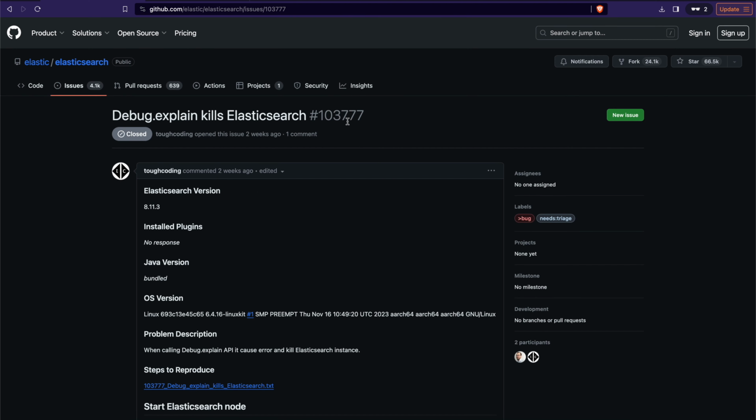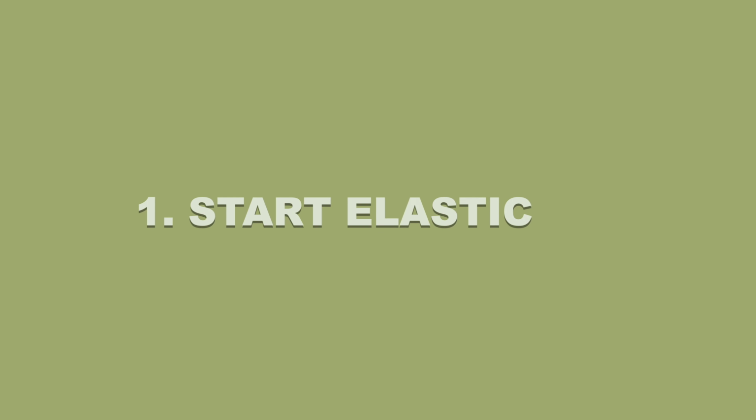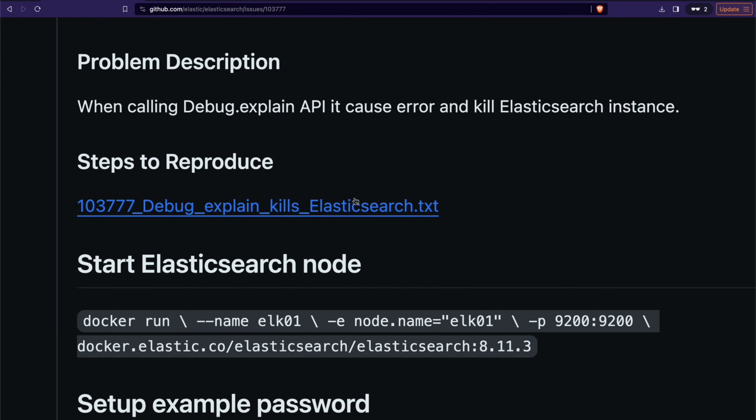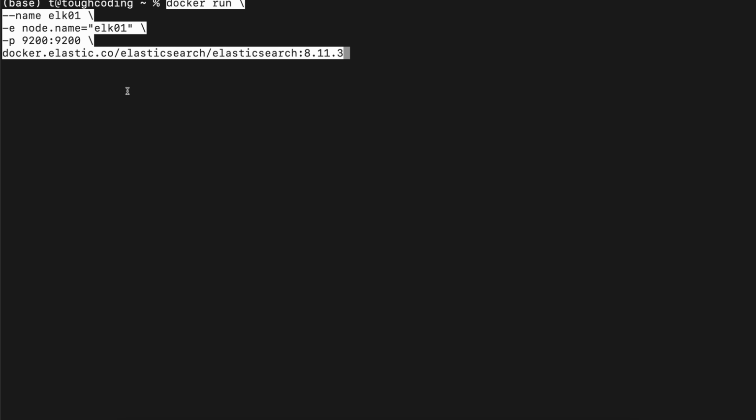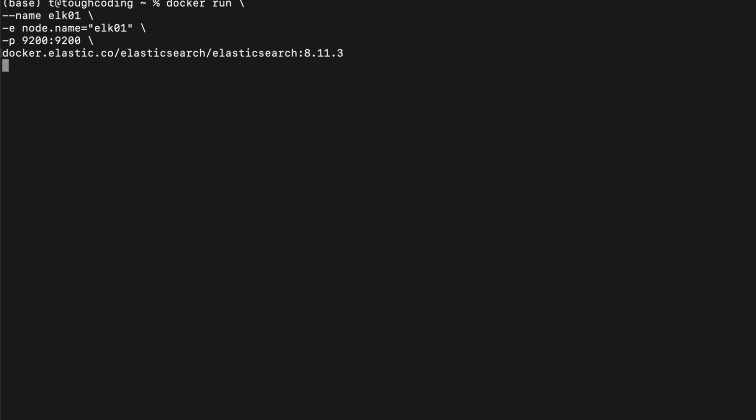Let's start to reproduce that issue and then later on to see how it was fixed. To follow the steps, there is a file attached to this ticket that is a text file and contains all the commands. So open that file and follow the commands. First step is to start Elasticsearch. So copy that command and execute it in a terminal.